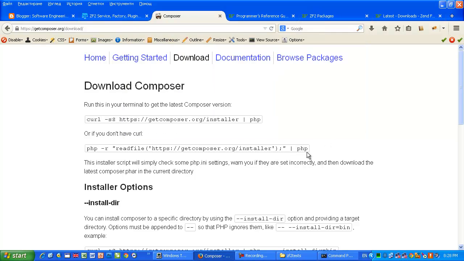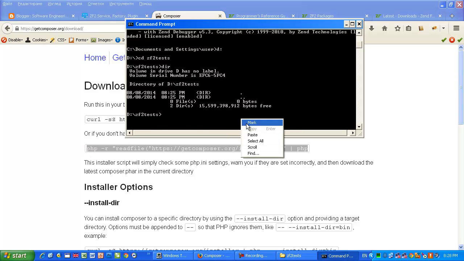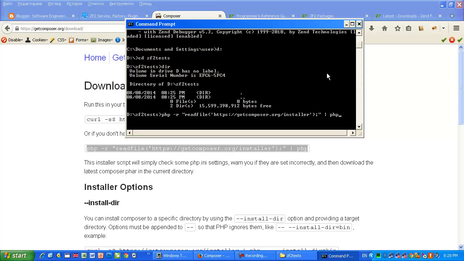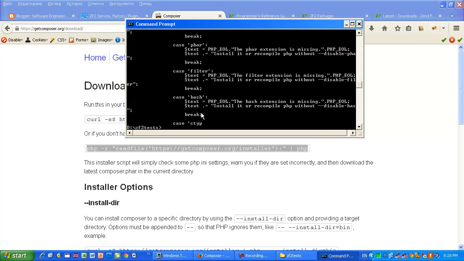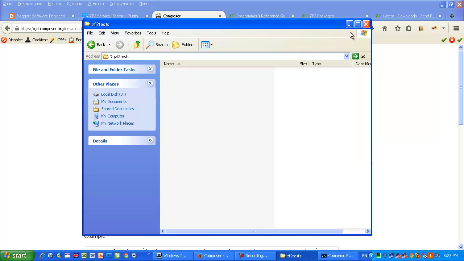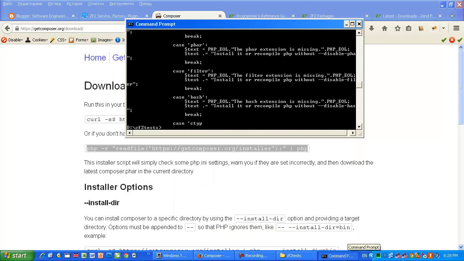If you copy the entire line, you'll see that nothing happens. This is what I noticed on Windows XP, and that's why I'm going to show you a different approach. So if I hit now php -r read file and so on, see, nothing happens. The file is not here. The installation didn't work for some reason.